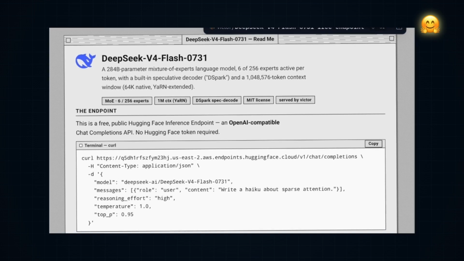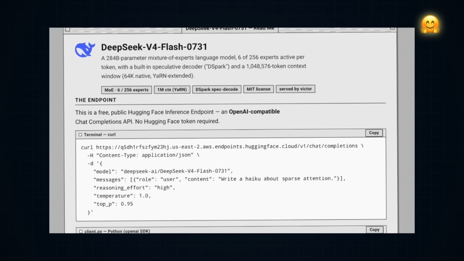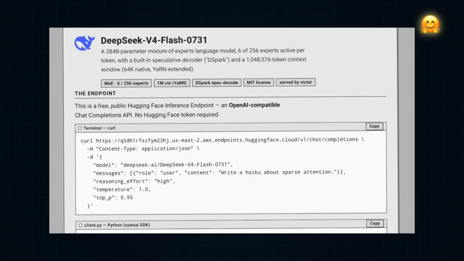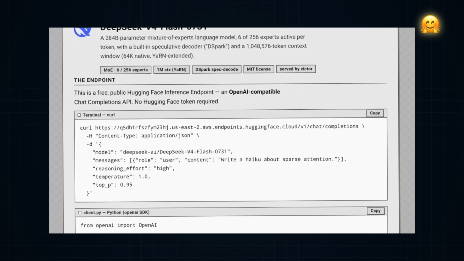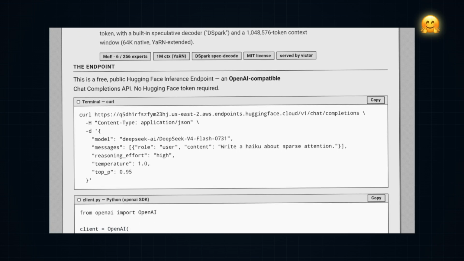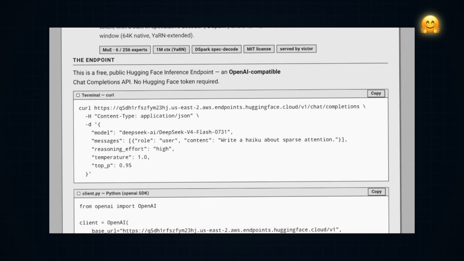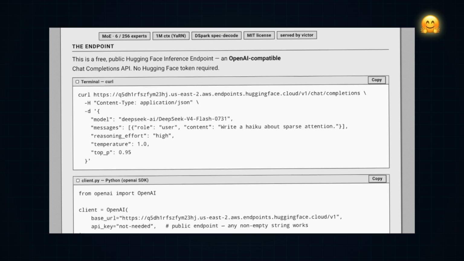Base URL, the Hugging Face cloud endpoint ending in /V1. Model name DeepSeek AI/DeepSeek V4 Flash 0731. API key, literally anything. Type hello. Type banana, doesn't matter. It works in Hermes, Cursor, OpenCode, Aider, Cline, Claude Code via proxy, any OpenAI-compatible tool.